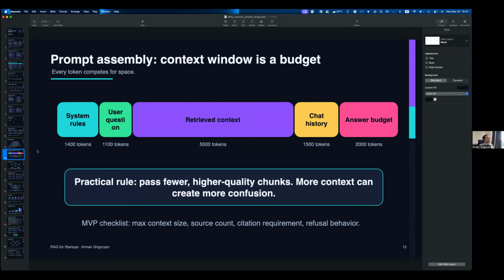So, prompt assembly, it's basically just an example for you to understand.